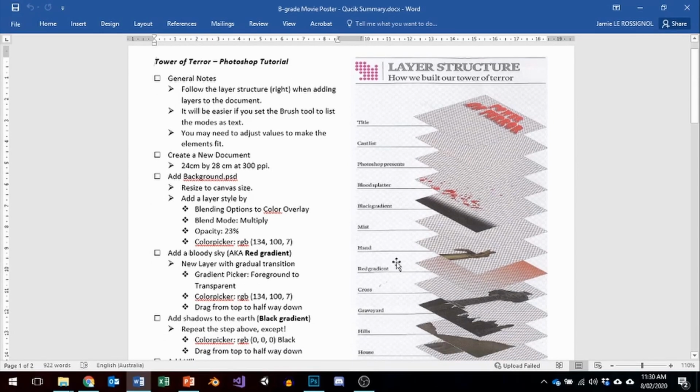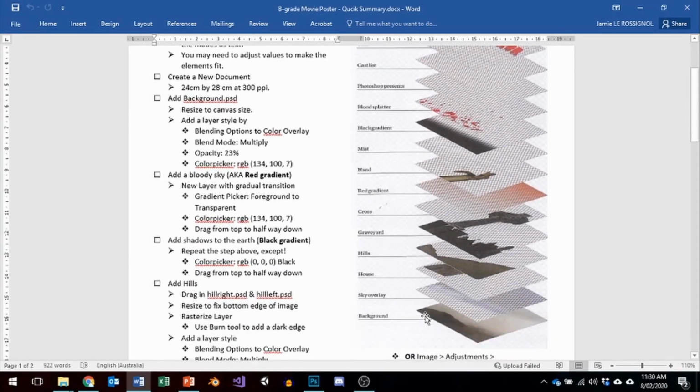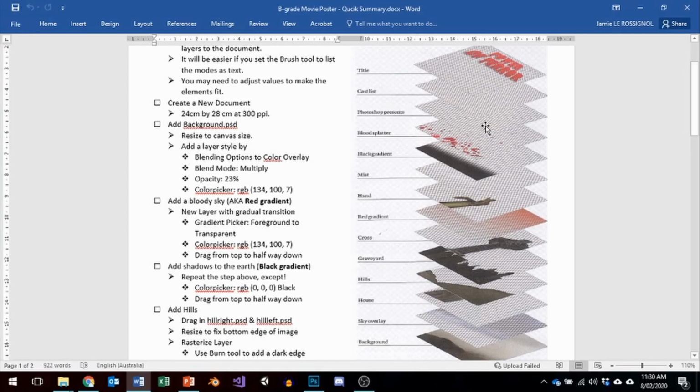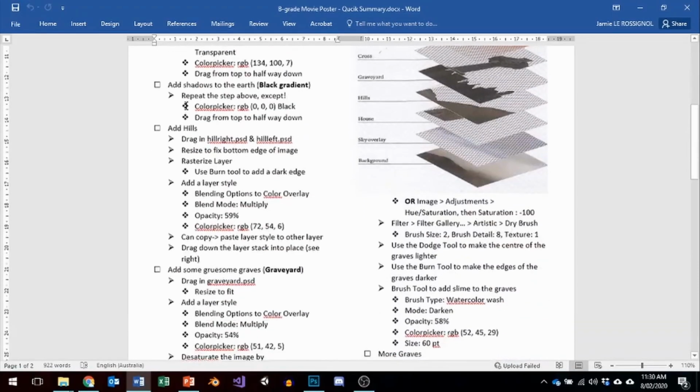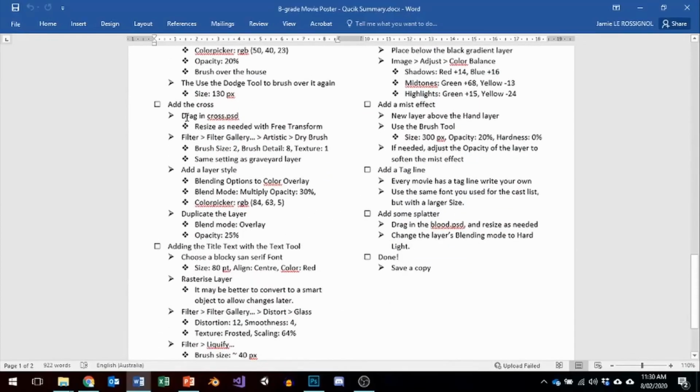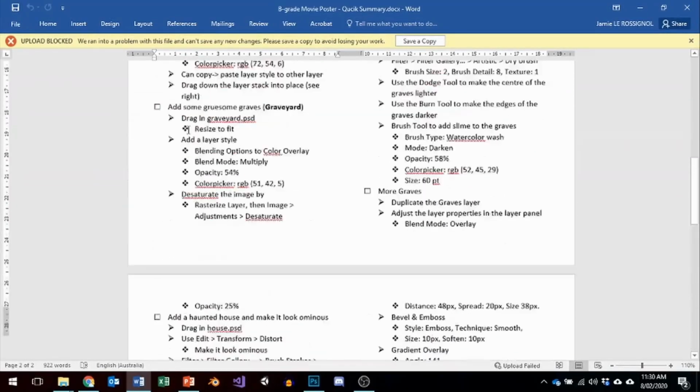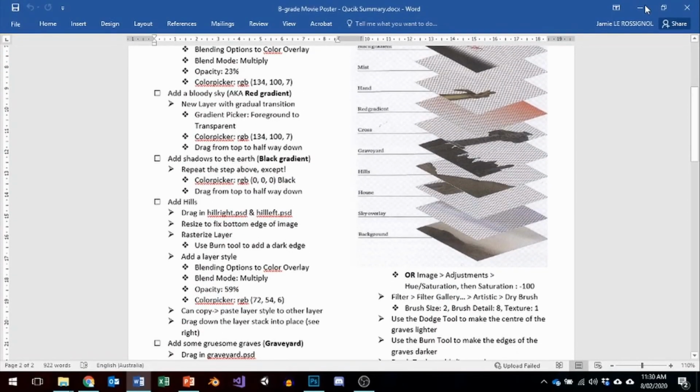The layer structure, as I mentioned, was important. It really gives you where each of the pieces are and should roughly sit in order to go from the background to the foreground in the title at the top. Then some general notes going through what I did at each of these stages, and it goes on for 2 pages, but I'll again share that out with everybody.